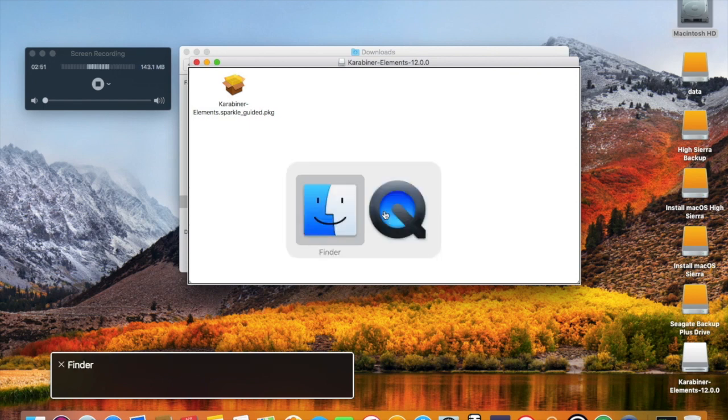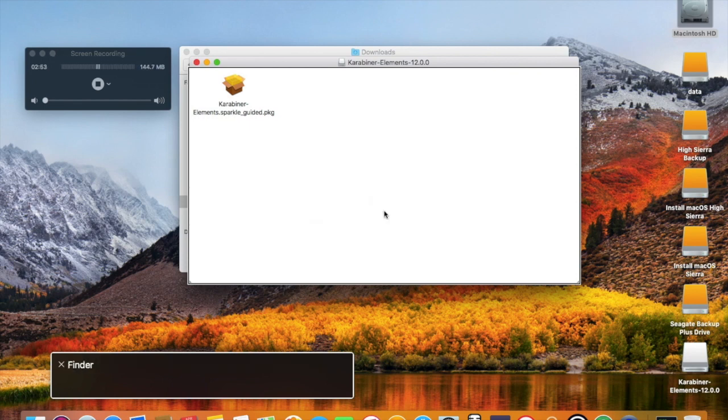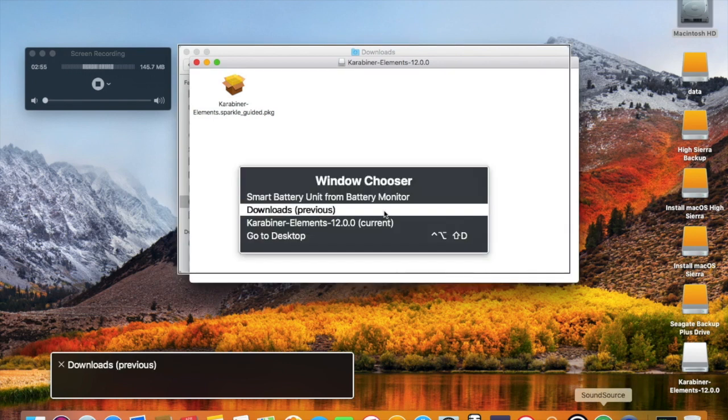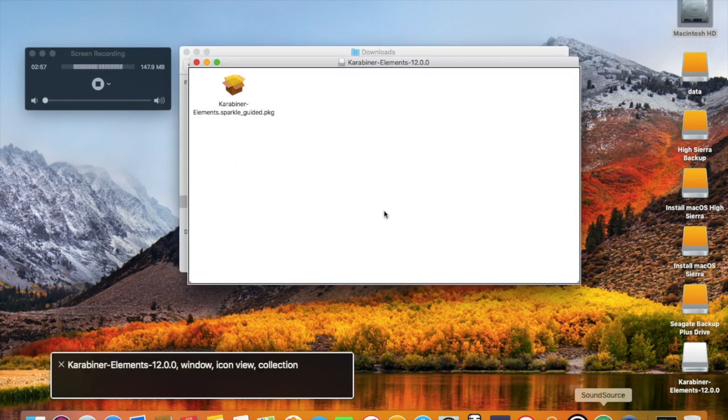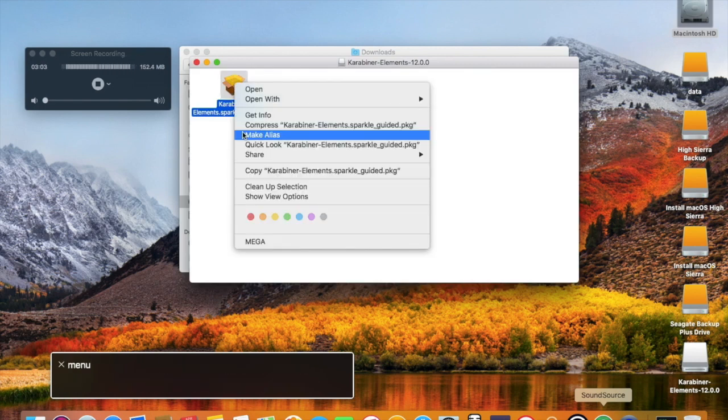Now we're going to try. QuickTime. Finder. Karabiner Element 12.0. Smart app download. Karabiner Element. Go to desktop. Go to Karabiner Element 12. Icon view collection. Karabiner dash elements. Sparkle underscore guided. PKG. So this is the one we're going to do. Okay, I thought that was the PKG already.